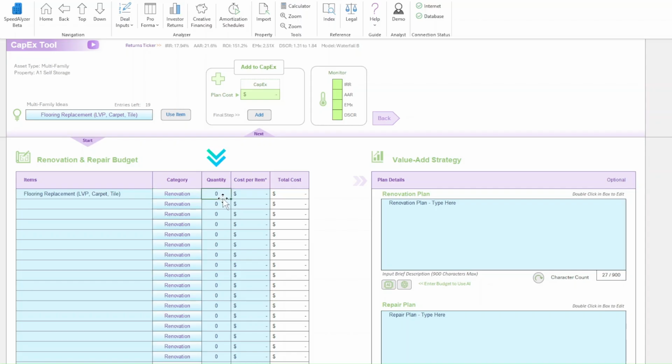In the quantity column, let's input 15 units, and for cost per item, let's input an estimated $1,800 per unit based on what we paid recently for a similar project. The total cost column now shows $27,000 for this planned renovation item. To the right of that, you'll see our first bar appear in the bar graph, which charts each item's cost as a percentage of the overall budget.